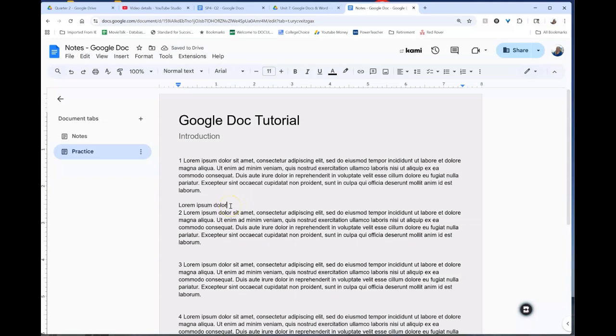But now we still need to make it different. We need to differentiate it from the rest of the paragraph, so that this is a heading. So we're going to highlight it. Either click and drag, or you can triple click. We need to choose a different heading.